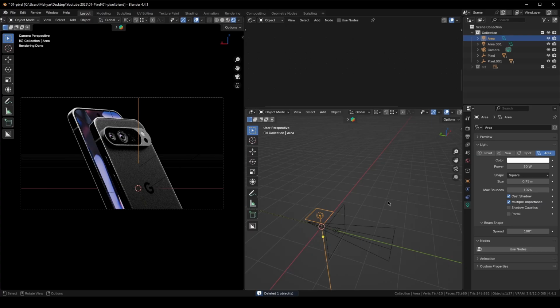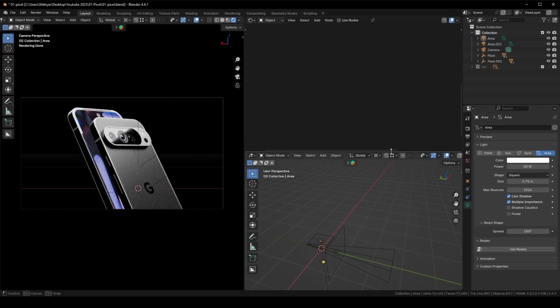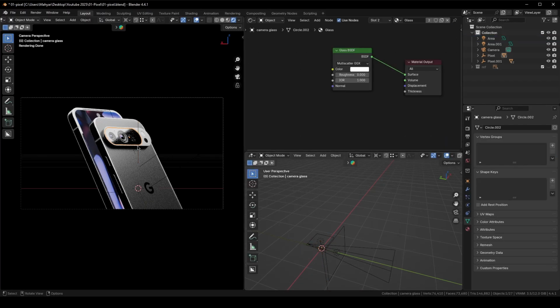I decrease the top light height. Now it's showing up our problems with our materials. For example, the camera glass, it's too rough. The cut here should be more visible.